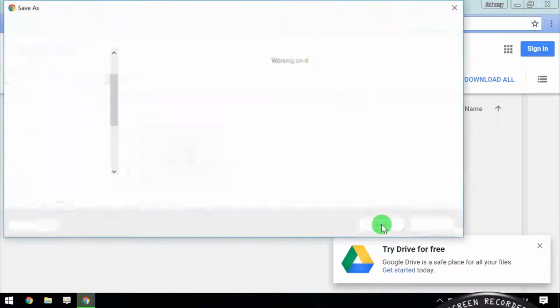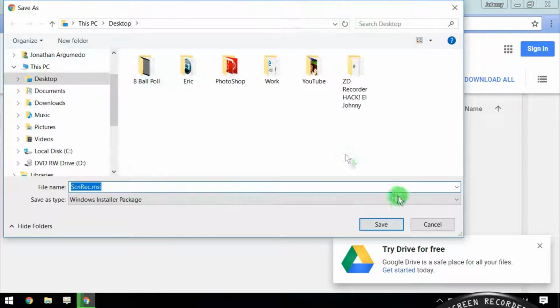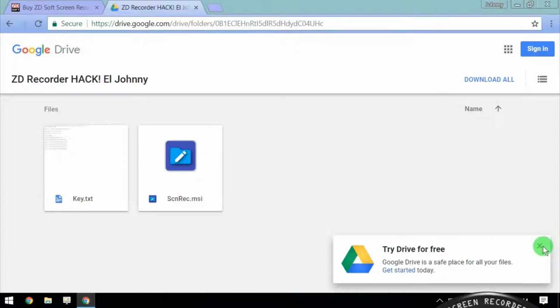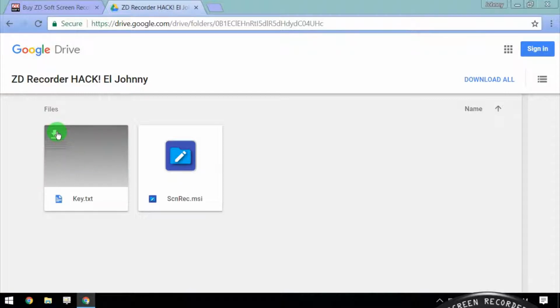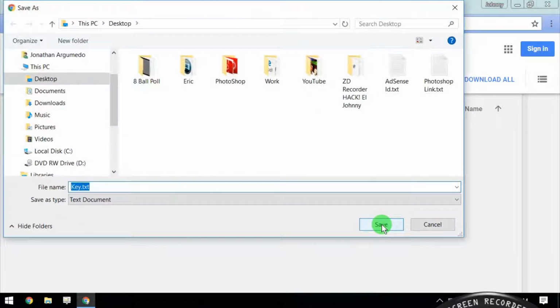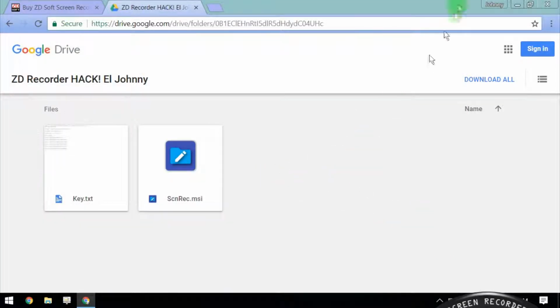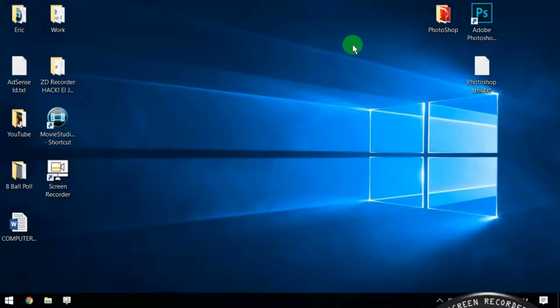I already downloaded it, so I'm not gonna download it again. I would save it on my desktop, I don't know about you. And then make sure you download that, that's the actual software, this one right here. Then you're gonna want to download the keys text. Okay, sorry about that. And then you're gonna save this as well. I would save it on my desktop. I'm not gonna do it because I already have it downloaded.